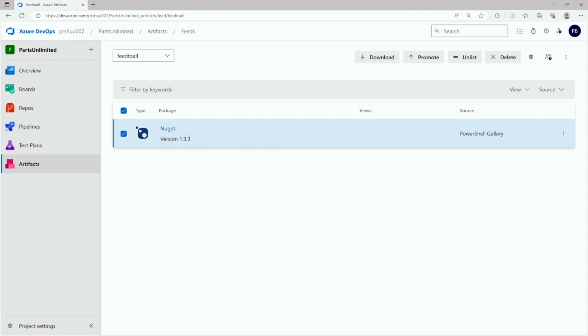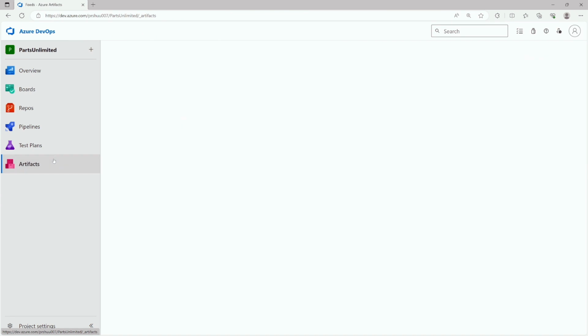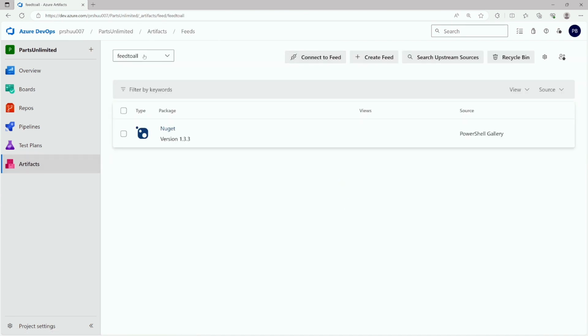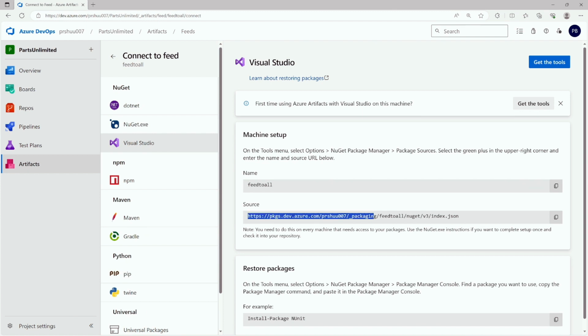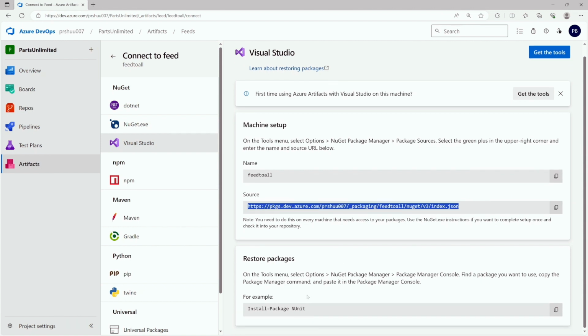Here it is not only for the public packages, but you can also release your artifacts over here, and those artifacts can be downloaded and used by the other team members. And for that, what you have to do, you have to connect first. So if you want to connect to this feed, then you have to click on connect to feed, and where you want to use it. I want to, for example, use in Visual Studio. So here you can see this is the URL which you can use in your Visual Studio to connect to the feed and download these NuGet packages. So this is how you can use the artifacts in Azure DevOps.